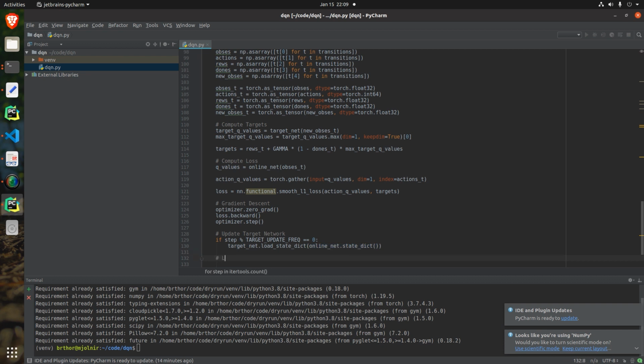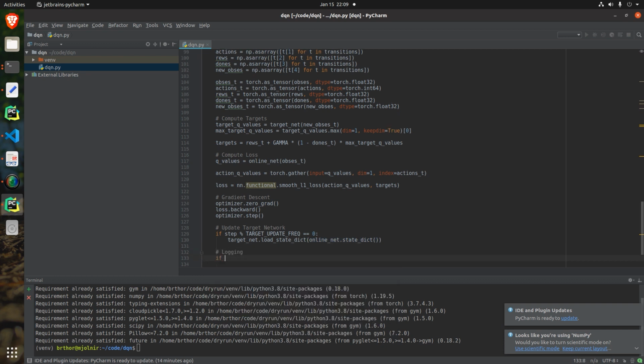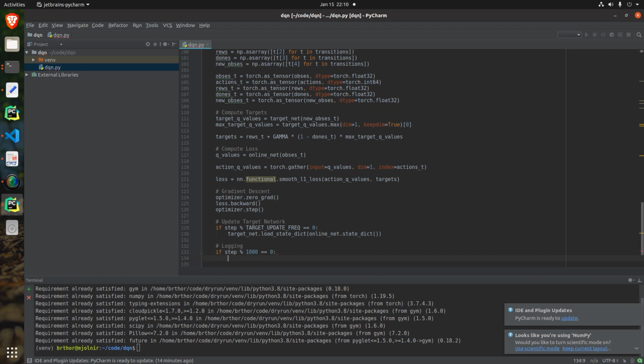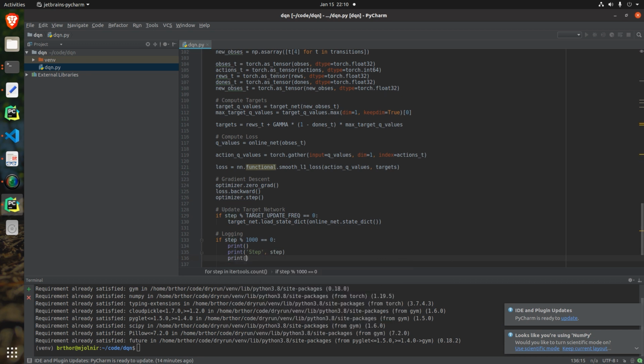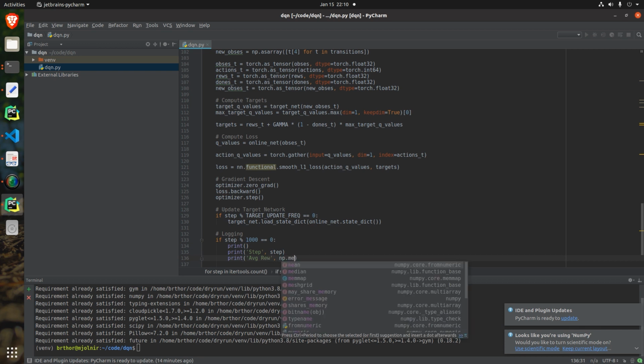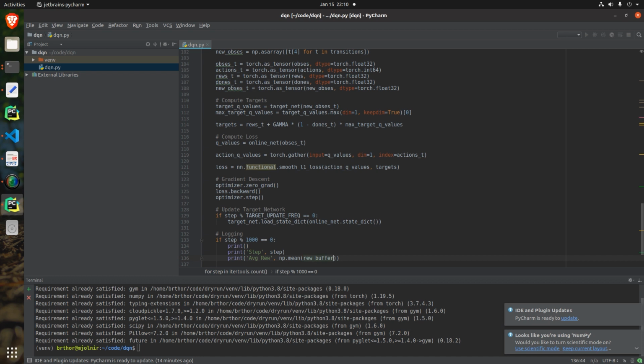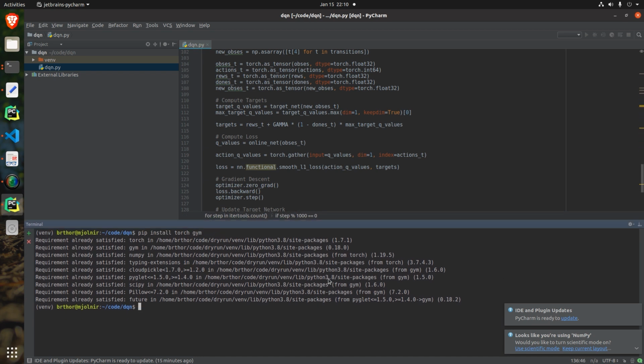Let's not forget to do our logging so we can see if things are actually improving. Print out the current step. And we'll print out the average reward from our reward buffer over the last 100 episodes. Okay, now let's go ahead and just do a smoke test. I'm just going to run it and see whether or not it seems to be improving. Oh, looks like we made a mistake.